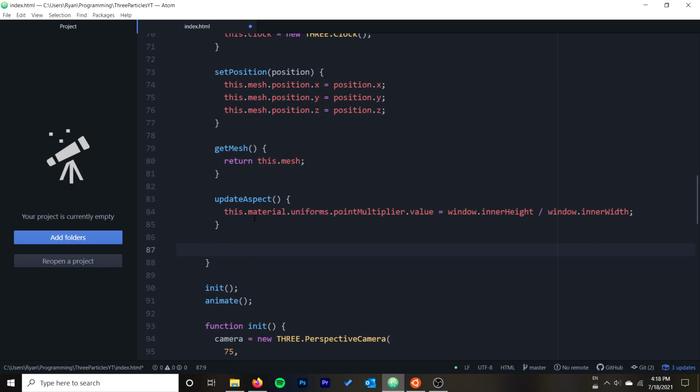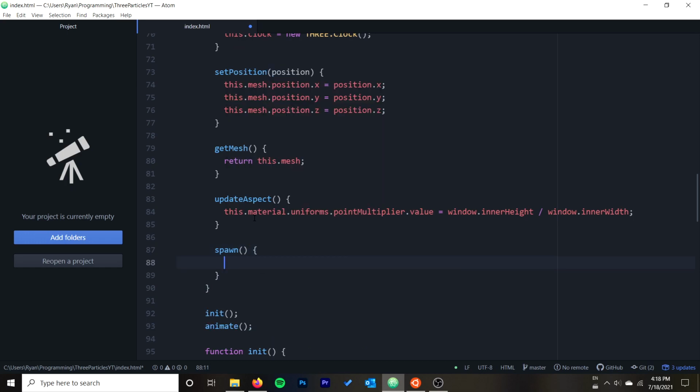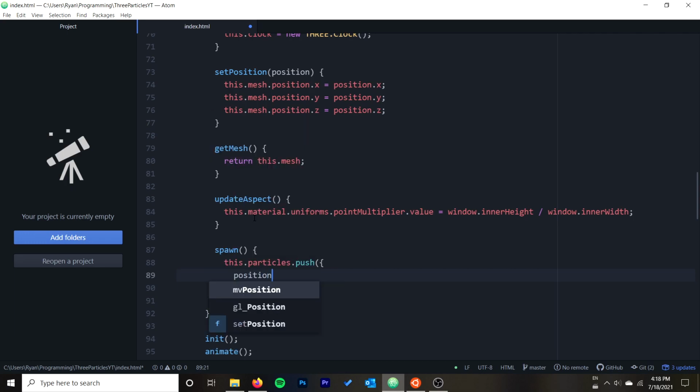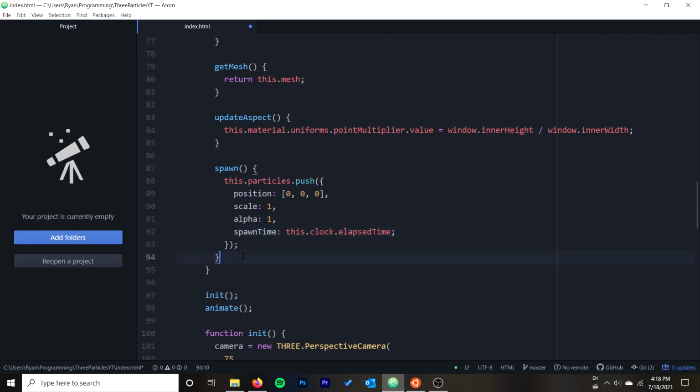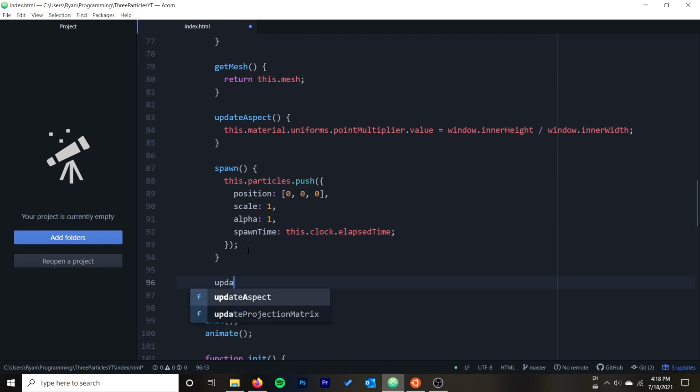All right. We're going to create a function. It's going to be called spawn. And inside of spawn, we will do this.particles.push. Of course, it's an array, so we can push a new object into there. And I'm going to have position be equal to 0, 0, 0. This is a local position for our particle system. I'm going to have scale be 1. I'm going to have alpha be 1. We haven't actually implemented alpha into our shaders yet, but we'll do that. And I'm going to have spawn time be this.clock.elapsedTime. Wonderful.